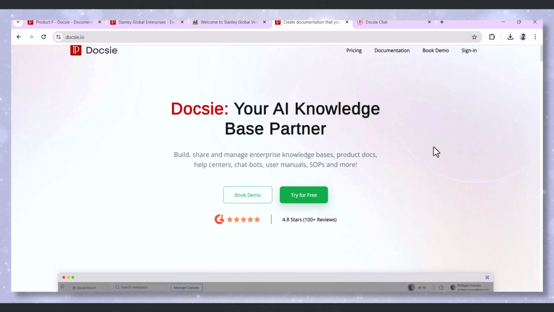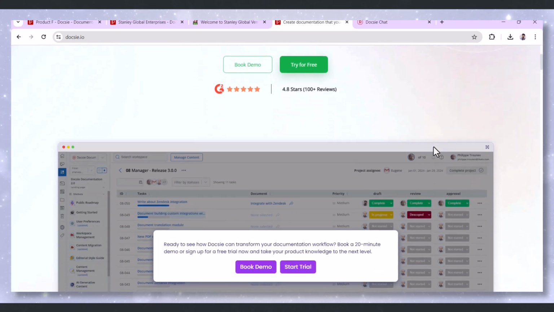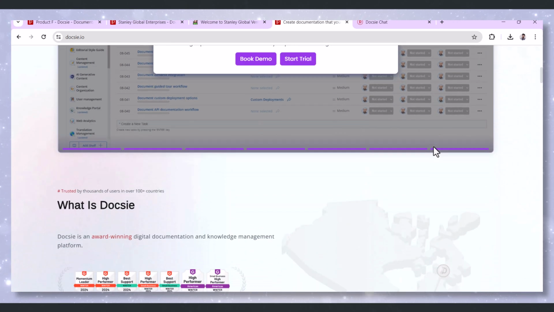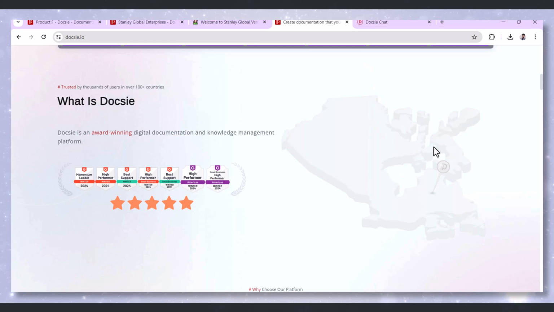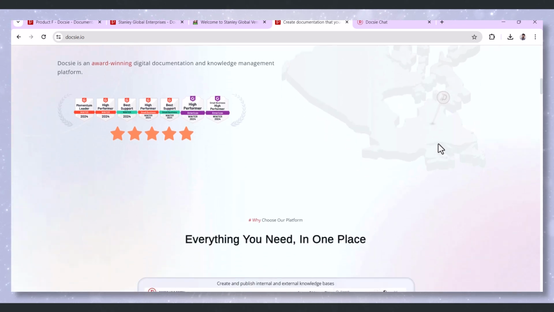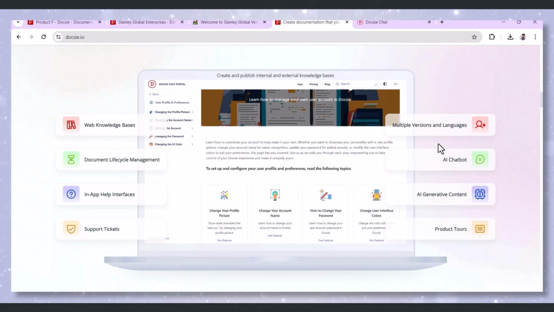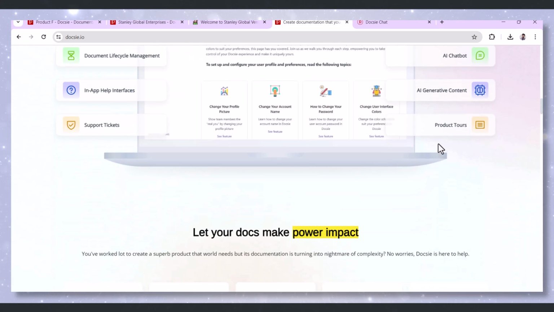Are you struggling with inefficiencies, accessibility challenges, or a lack of standardization in your documentation process? In today's fast-paced business world, these issues can hinder seamless operations and impact customer support. That's where Docsie steps in with its cutting-edge AI-powered knowledge-based platform.